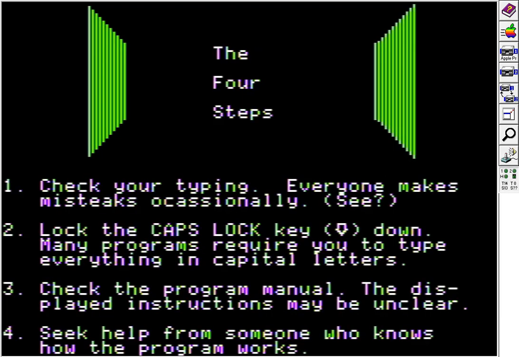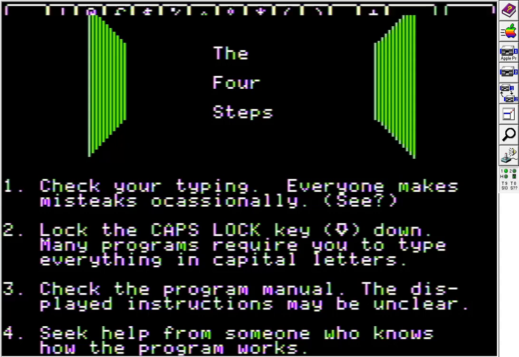The 4 steps. 1. Check your typing. Everyone makes mistakes occasionally. See? 2. Lock the caps lock key down. Many programs require you to type everything in capital letters. 3. Check the program manual. The displayed instructions may be unclear. 4. Seek help from someone who knows how the program works. Number 4 keeps a lot of people in business.